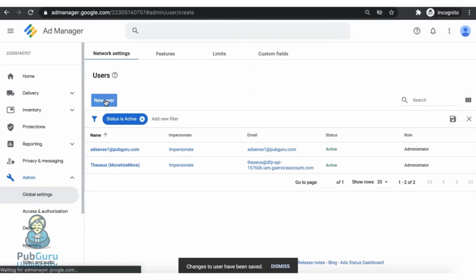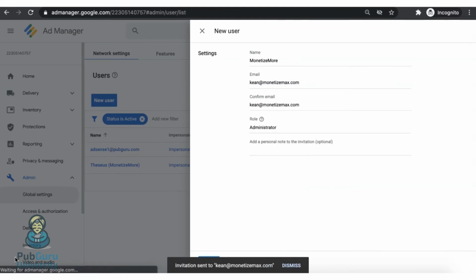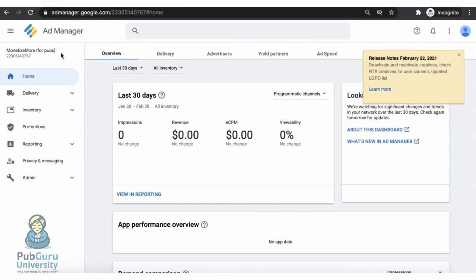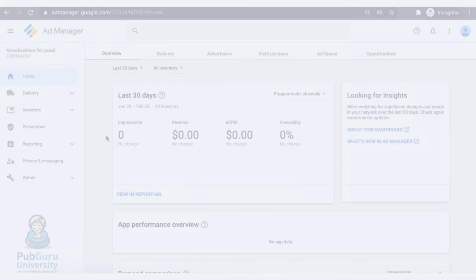Next, add a new user. Give it a name. And the email, kian@monetizemax.com. This is the email address we use for our API access. And again, assign an administrator role. Then click on Save. Then go ahead and refresh the page. And don't forget to provide your account ID and account name to your MonetizeMore account manager.